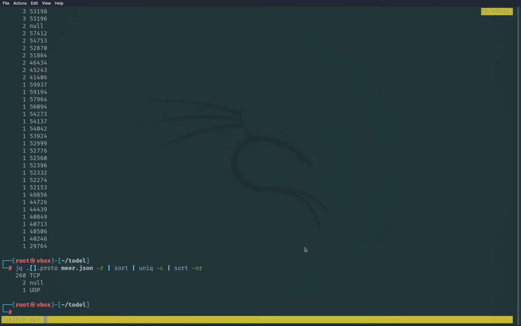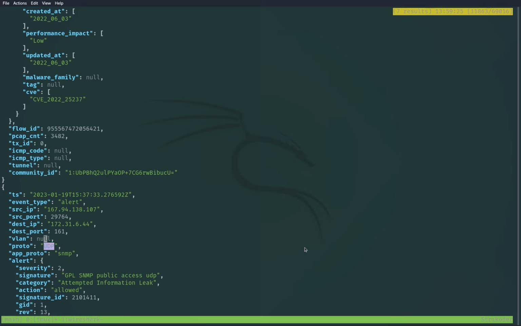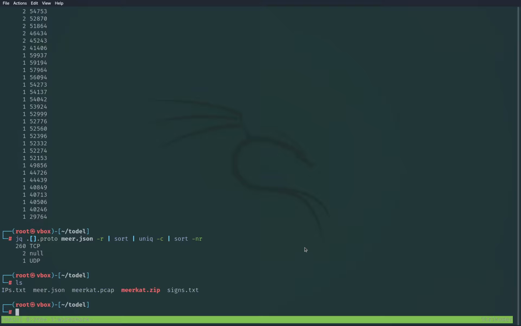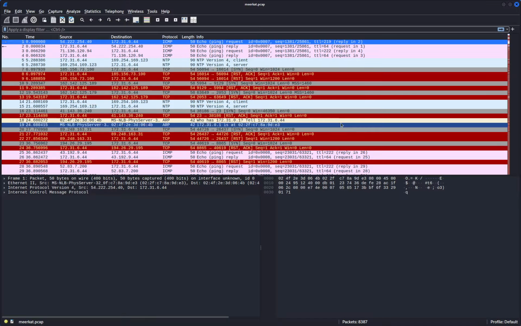Maybe I would take a look at the UDP. What was that? So it's an SNMP with an alert, public access, attempted information leak. I don't think that's related. So mostly we would need the IPs and the signs. And now let's go to the Wireshark.